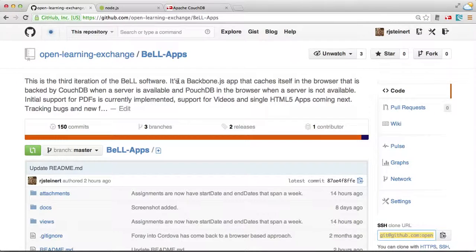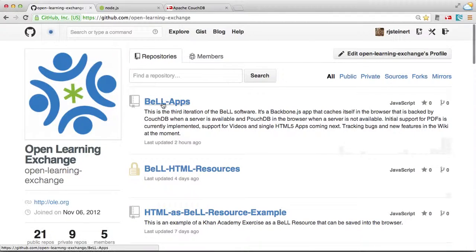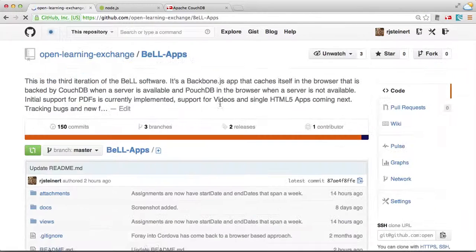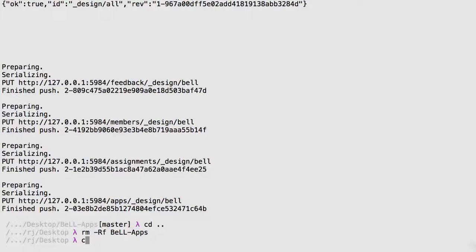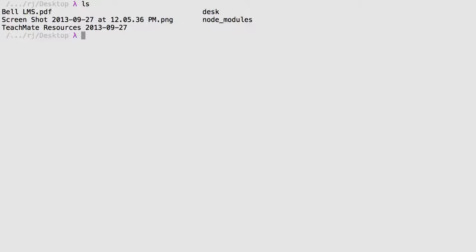First thing we'll need to do is we'll grab the code. So at github.com in the Open Learning Exchange account, there's the BeLL Apps repository. So Open Learning Exchange, BeLL Apps, right now it's the first one on the list because it's the most recently updated one. We'll take the clone URL. And I'm just going to clone it to my desktop.